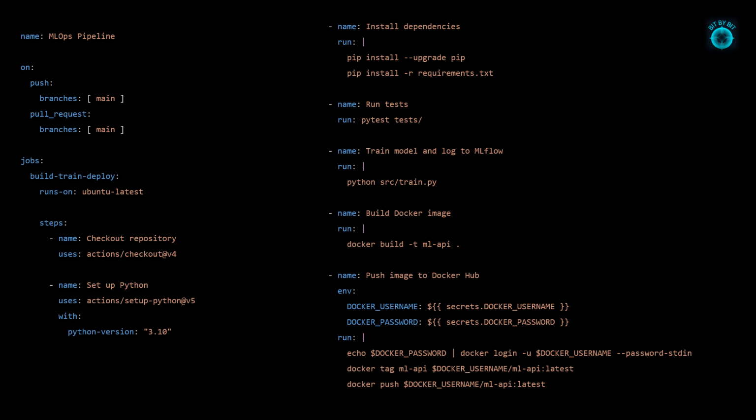Finally, we push that image to Docker Hub. To keep credentials safe, we store the Docker username and password as GitHub secrets and reference them with ${{ secrets.DOCKER_USERNAME }} and ${{ secrets.DOCKER_PASSWORD }}. This way, no sensitive information is ever exposed in the code. Finally, in the last step, we log in to Docker Hub and push our image. The first command uses Docker login with a secure method. It takes the password stored in GitHub secrets and sends it to Docker Hub through standard input, so the password never appears in plain text.